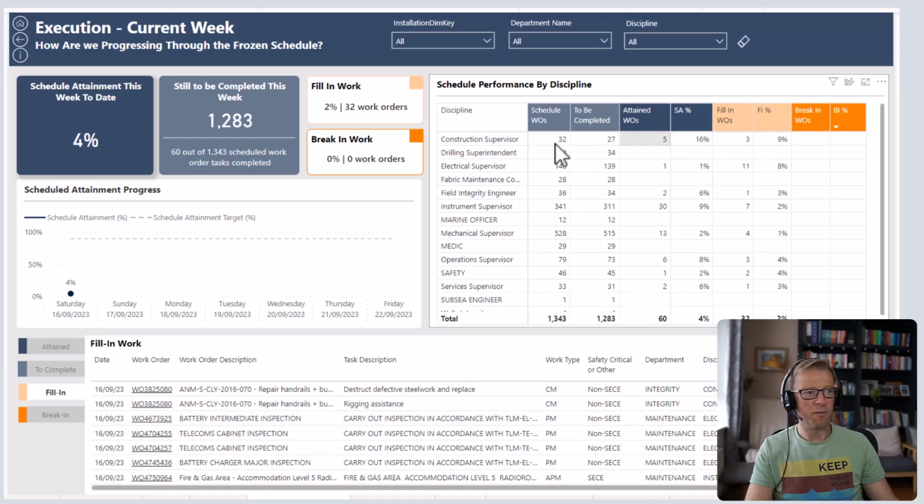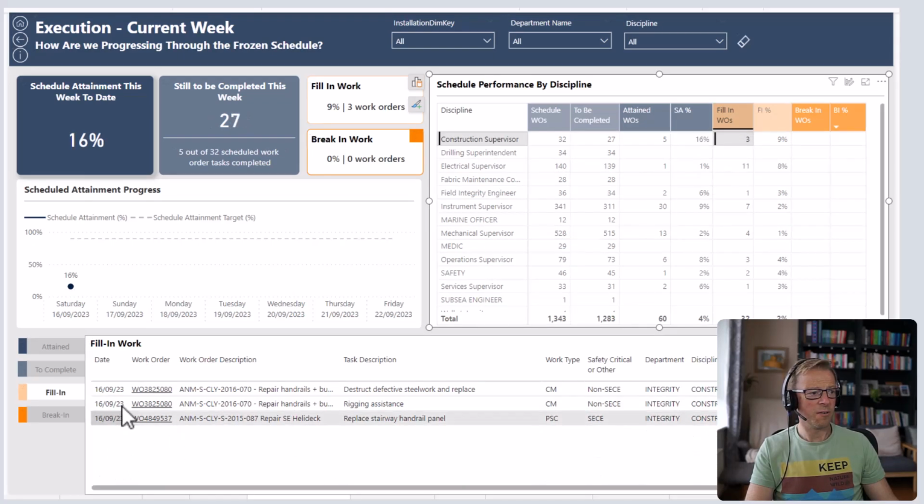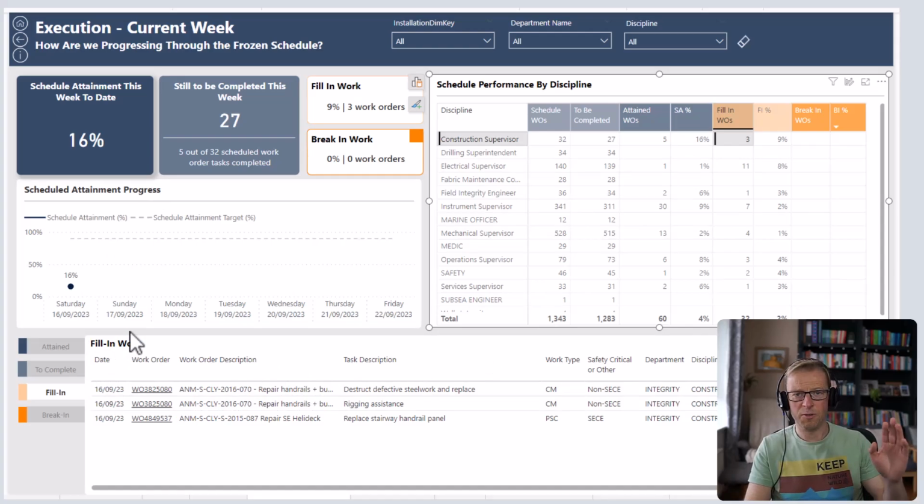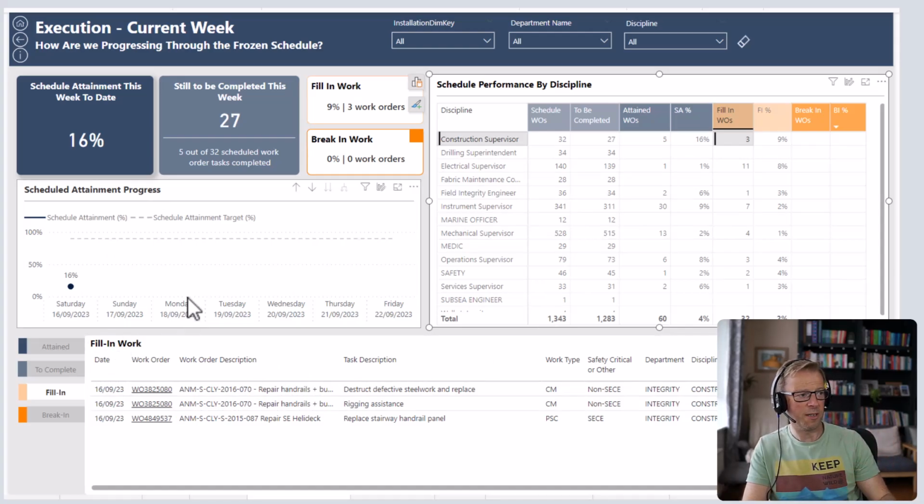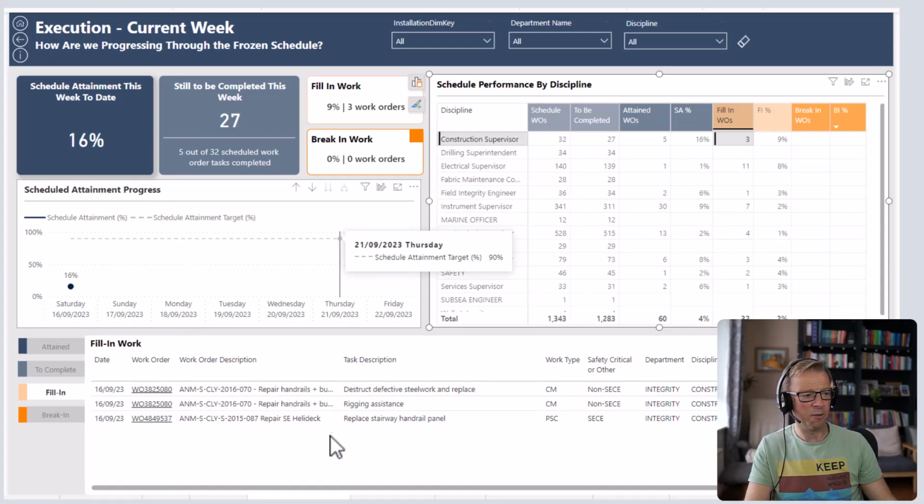Now once you've got those, if you want to say, well, what were the 3 for the construction supervisor, for example, you can click on here. And we can also see that the construction supervisor has actually completed 16% of their work, and that ties in with that figure there. So this is really allowing you to analyse the in-week schedule. How are we doing towards our target to get all the work completed, or at least 90% of the work completed by the end of the week?